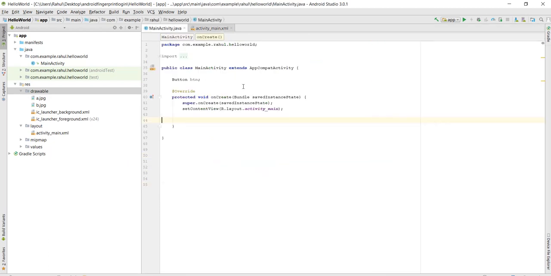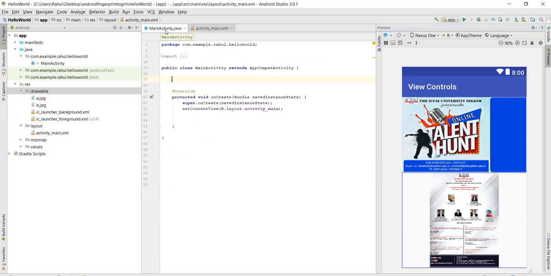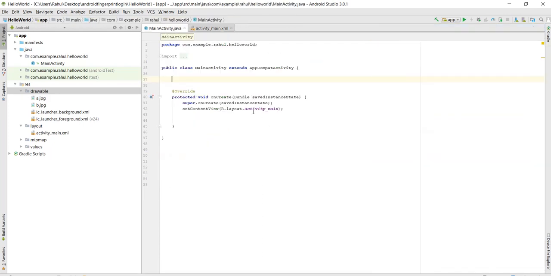Now what we'll do is we will simply generate one on click event. Now that simply means that if I click on this particular image button, it will throw a toast message that I have clicked on image button. Likewise, if I click on image view, it will throw a toast message that I have clicked on image view.